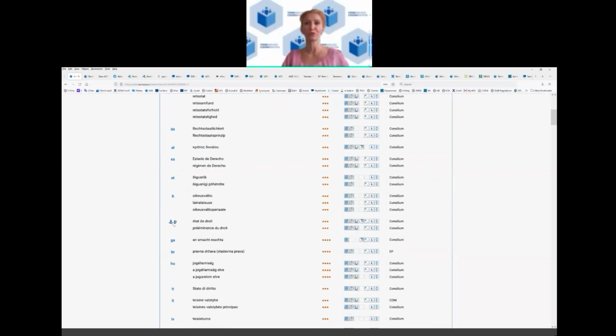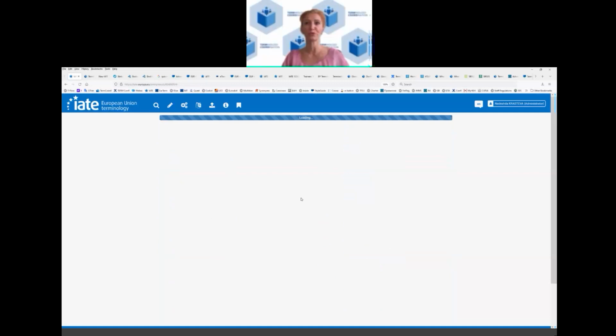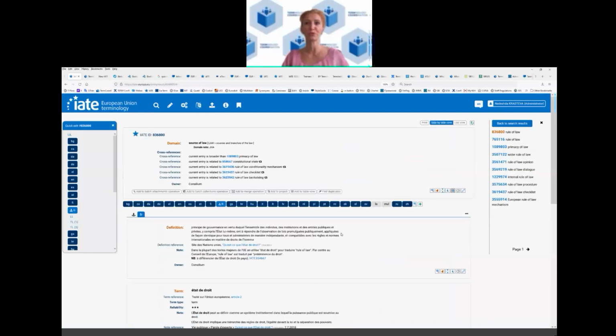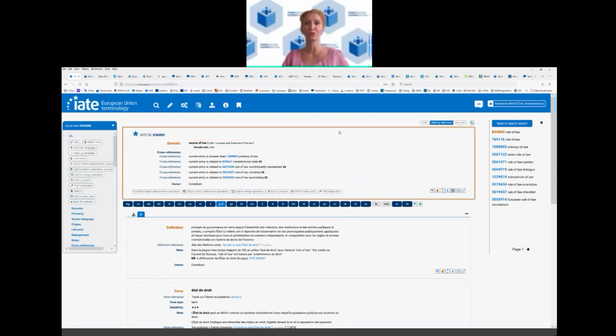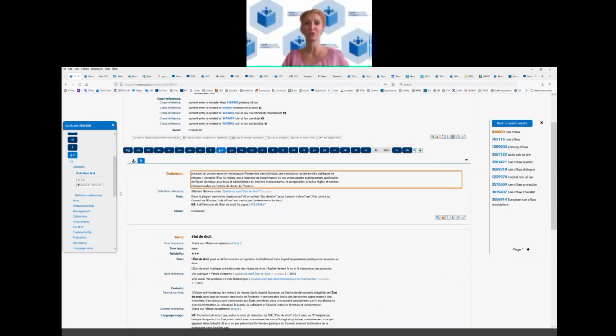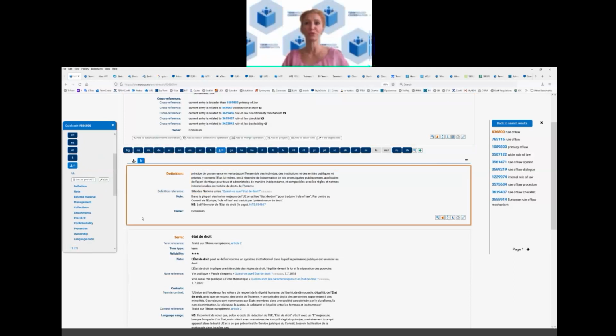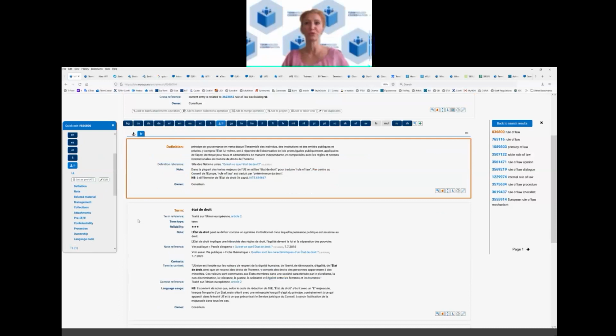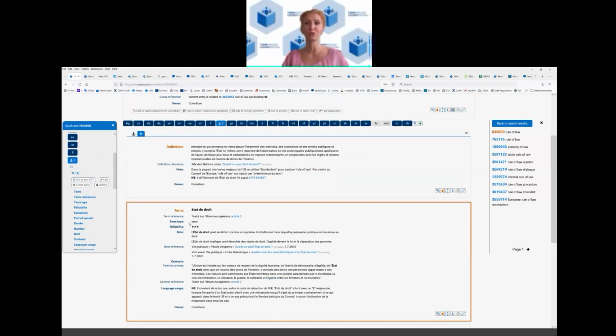Right, so rule of law. Let's get into the entry and have a look at this. Every entry looks the same. Not all of the fields are full, but it is always the same. So here on the top, you see the language independent level. This is the second box, which is the language level. And the third box is the term level. So let's have a look at all this.